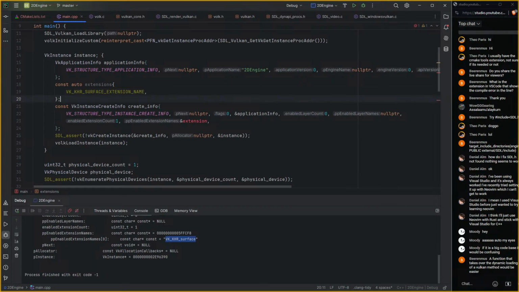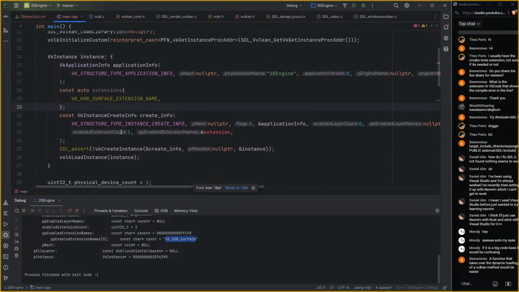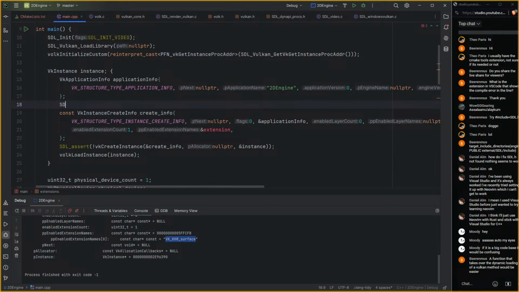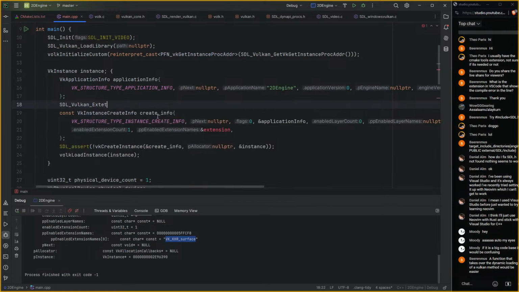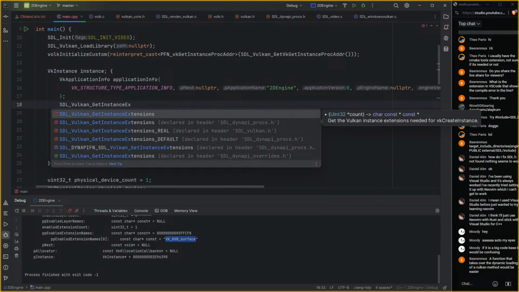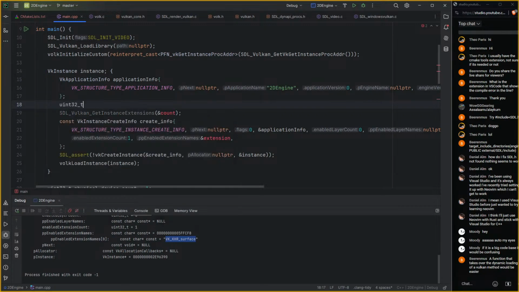Either way, this is not even what we have to do. What we actually have to do, we have to rely on SDL to do that for us, basically. So let's see how we can do that. SDL Vulkan get instance extensions. There you go. And here it would give you the count of the extensions. Oh, and you have to get the count. Yep.